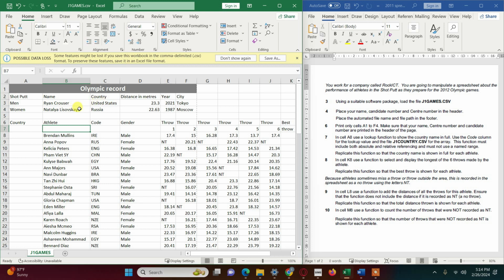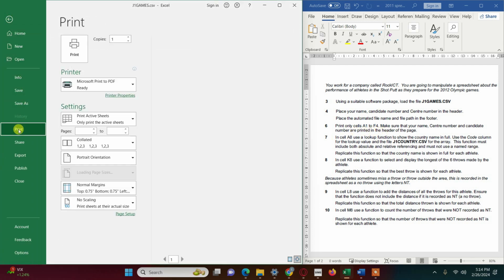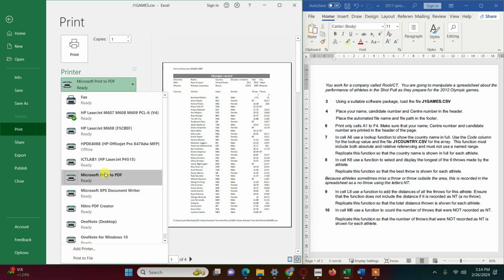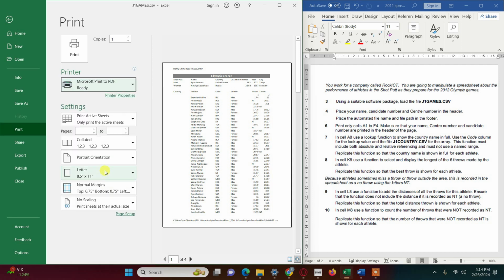Okay, so moving forward, question 6 says print only cells A1 to F4. So this is A1 to F4, and then it says make sure your name, center number, and candidate number are printed in the header. So I'm going to click on file and click on print. So we're going to be printing to PDF. The first thing we need to do is to make sure we select Microsoft Print to PDF as the printer.